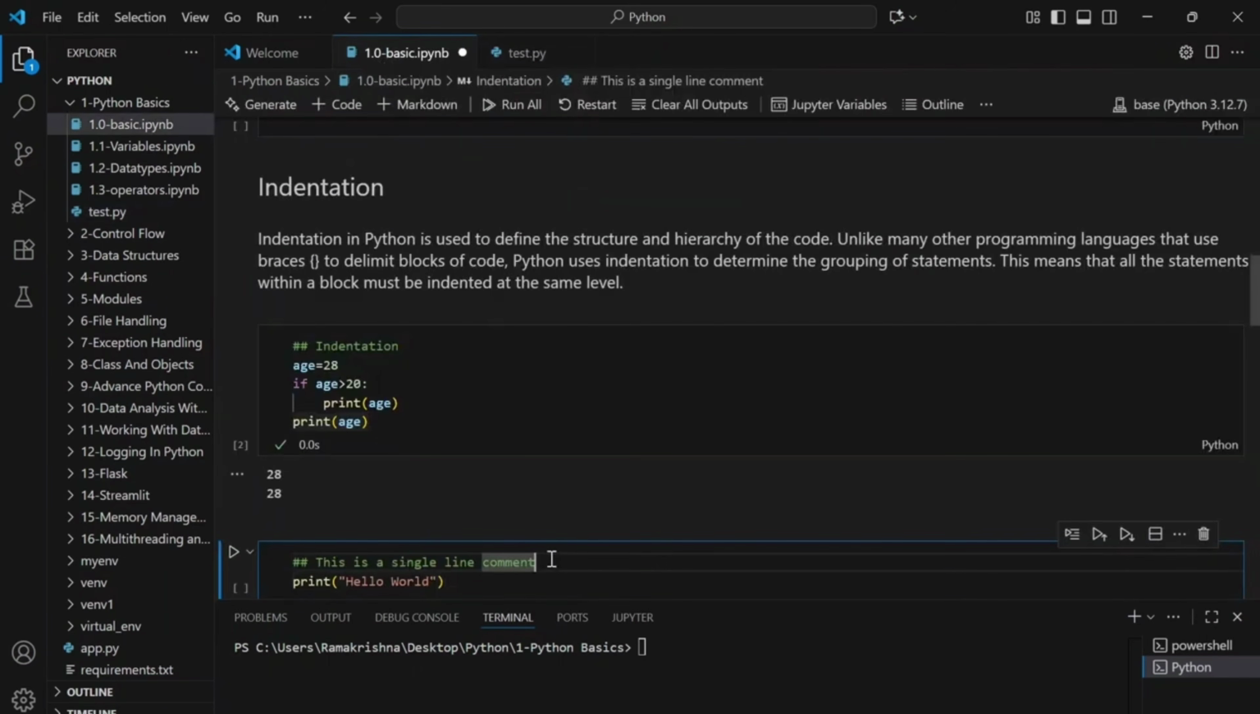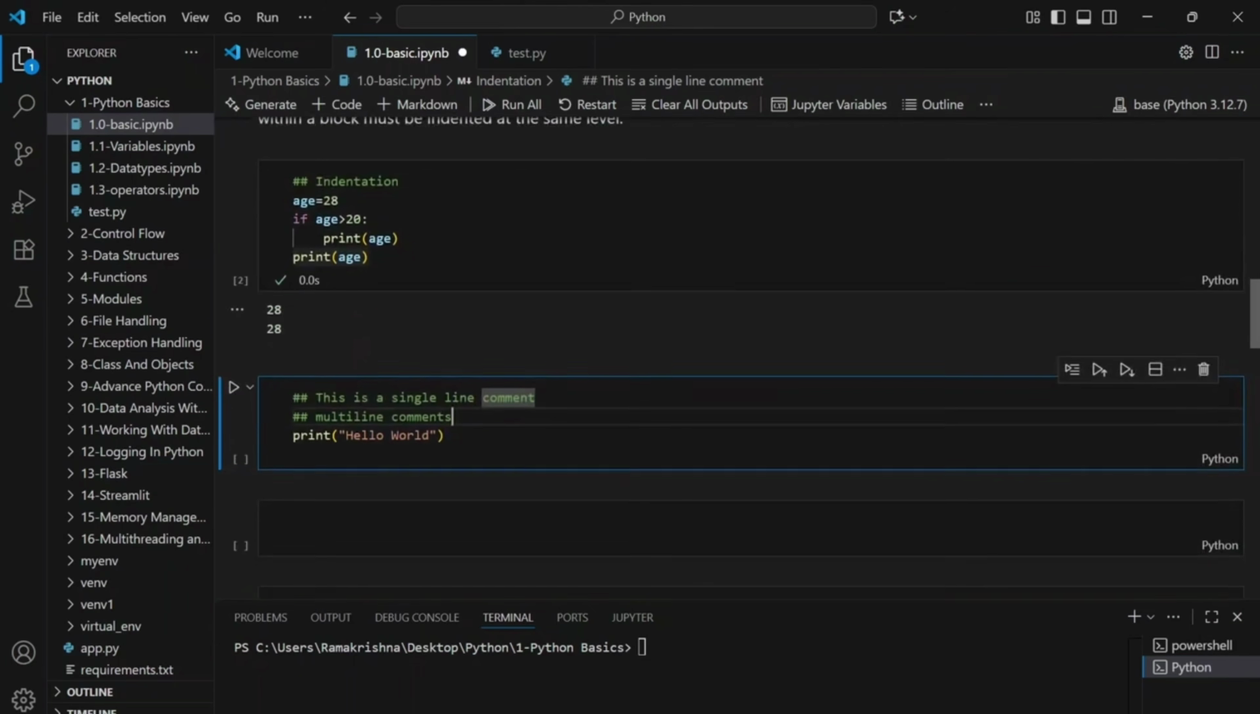In this case, if you have a multi-line comment, then again you will have to write a double hash, and you can write your multi-line comments here. I hope this is clear.